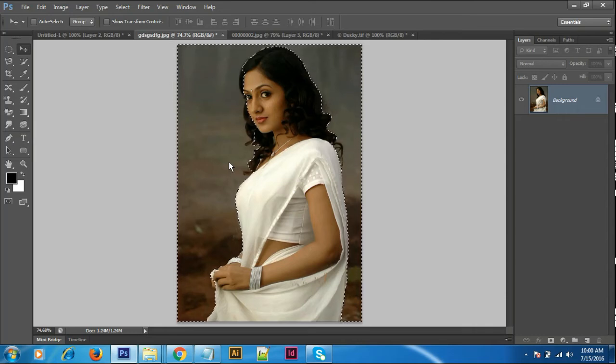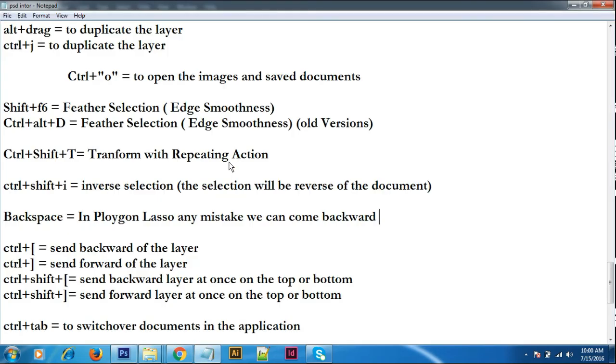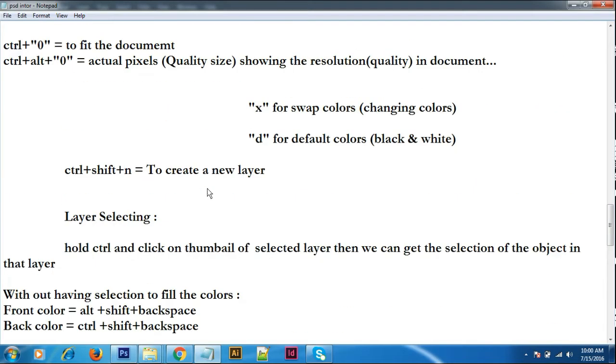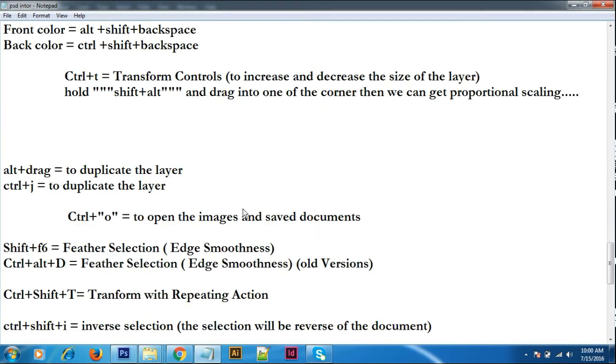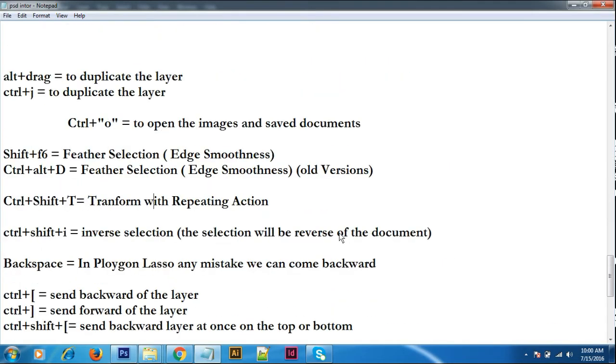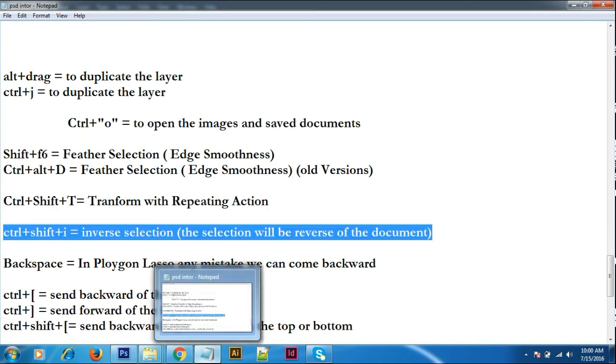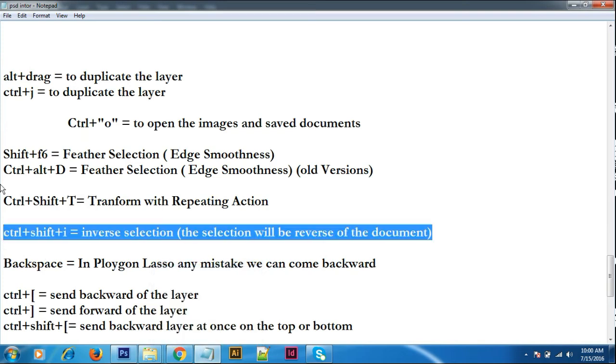It should be reversed, as in inverse. That is called inverse selection. Control plus Shift plus I. Inverse selection. Control plus Shift plus I.